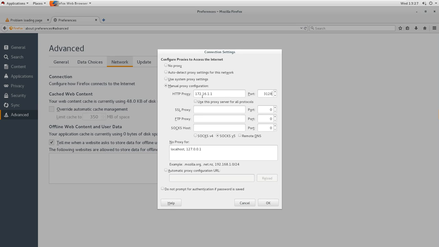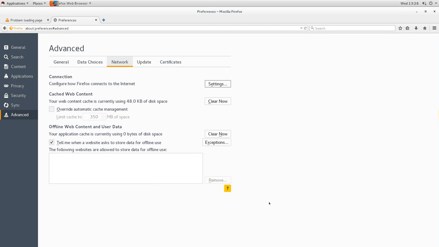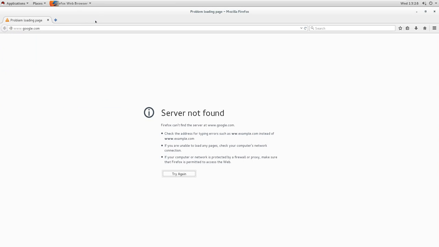So I gave 172.16.1.1, our server IP, our proxy server IP, and this is the port our server is listening on. And this is for HTTP. I will say use this proxy server for all protocols, SSL, FTP, HTTPS, whatever. So I click here to use it for all the protocols, and then I will press OK. Now you have to configure this in whatever browser you are using, like Firefox or Chrome.